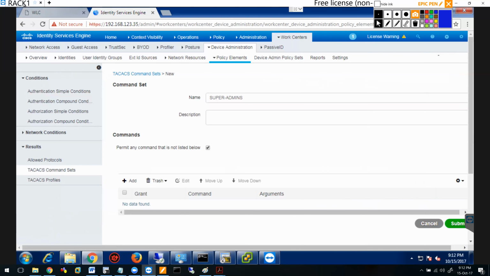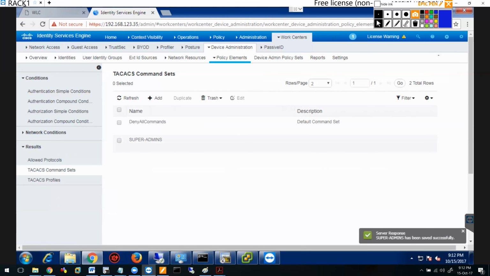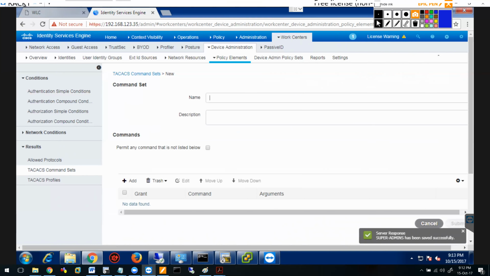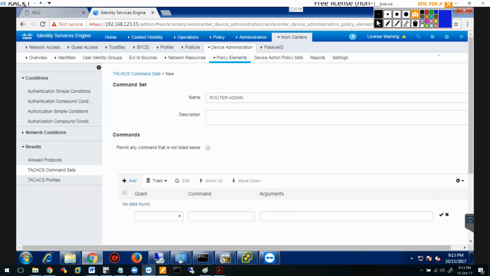But then I'll create another one called router admin. For him, I'm going to add the commands. Every single command that he can type in needs to be added, starting from config T. The way you add it is you click on add, permit, command is going to be configure. Make sure you type it in correctly, enter. So configure is the command. If you want to allow him just config T, the argument goes over here. If you don't put anything in the argument, that means he can do configure and anything after that.